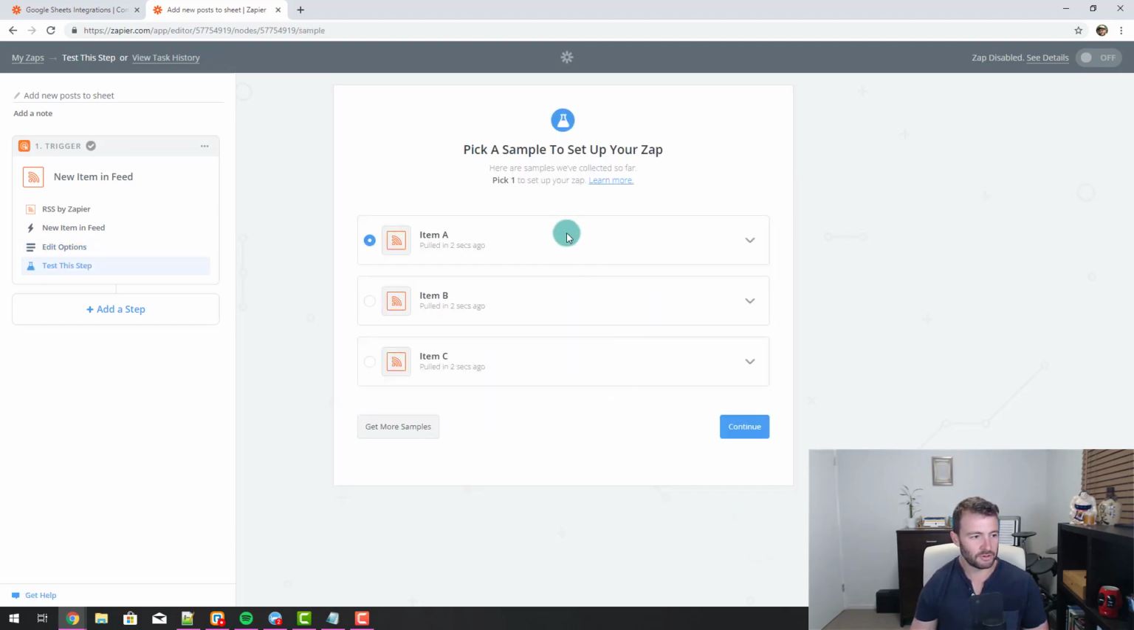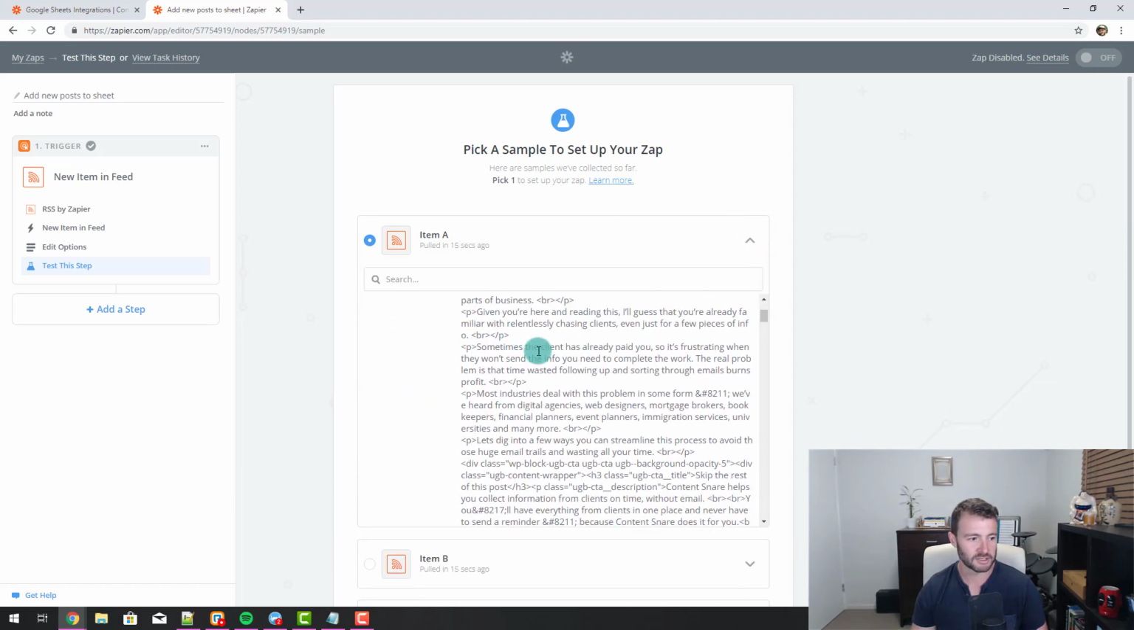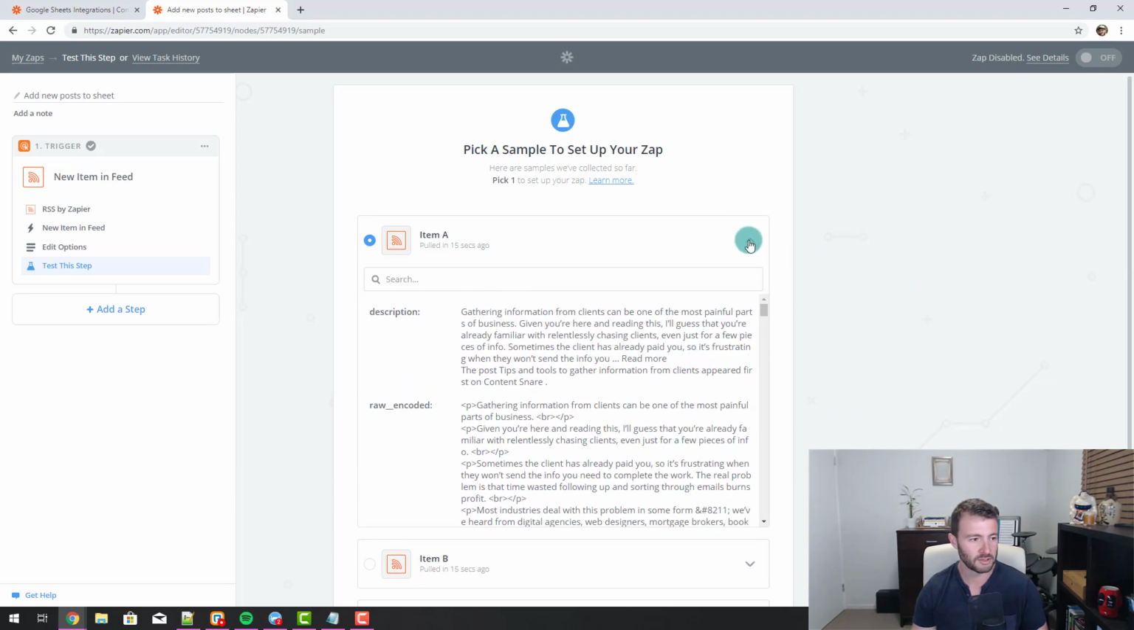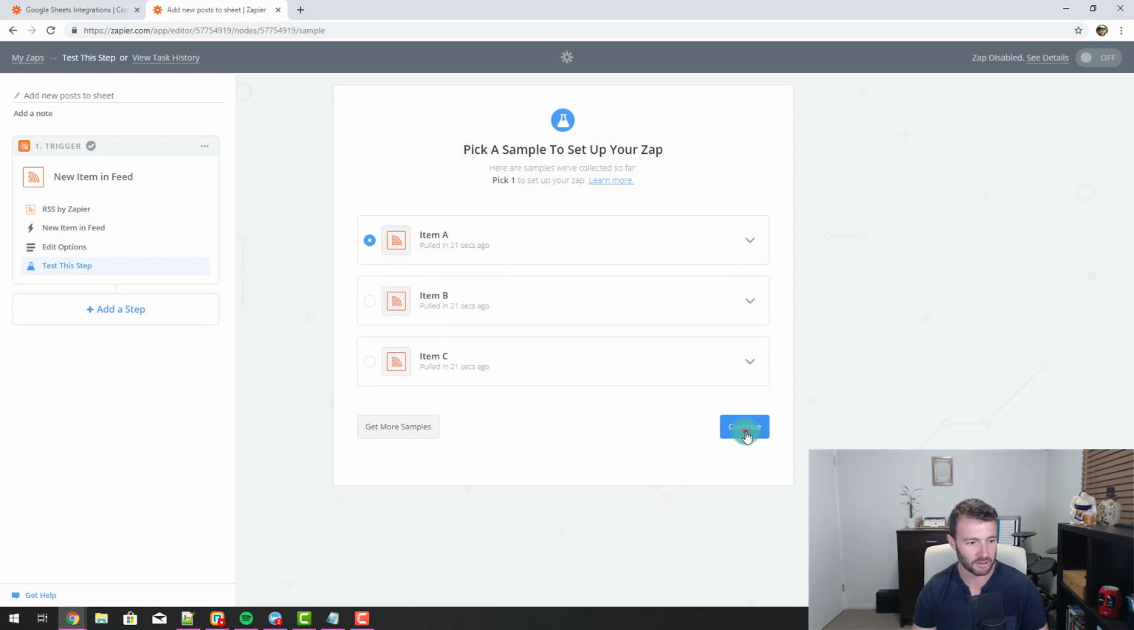So it just went and looked at that RSS feed and pulled in some items that we can use to test our Zap. This is as if there was a new RSS item, like someone just posted a blog post just now. It's pulled in these items. So these are some previous posts. You can see that's my last one. So I'm just going to leave that. We'll choose that one and hit continue.